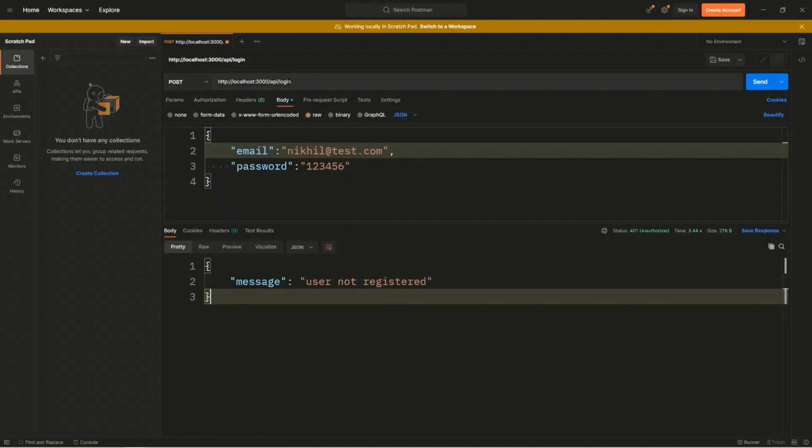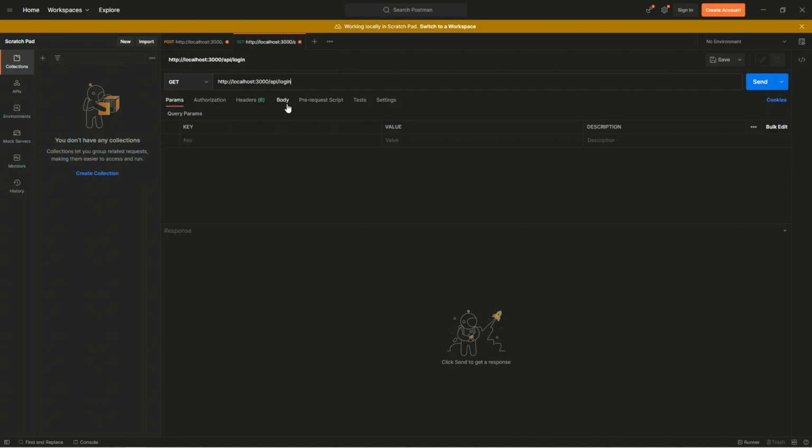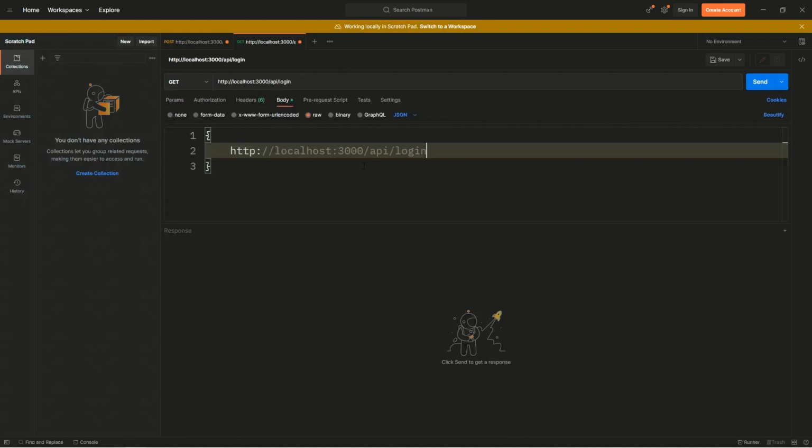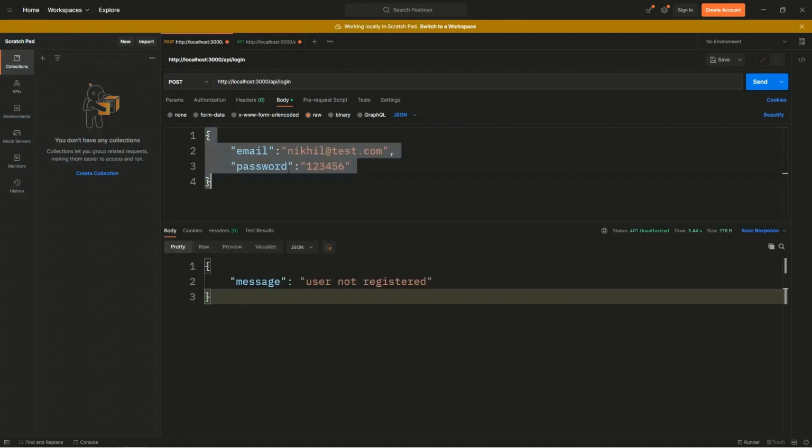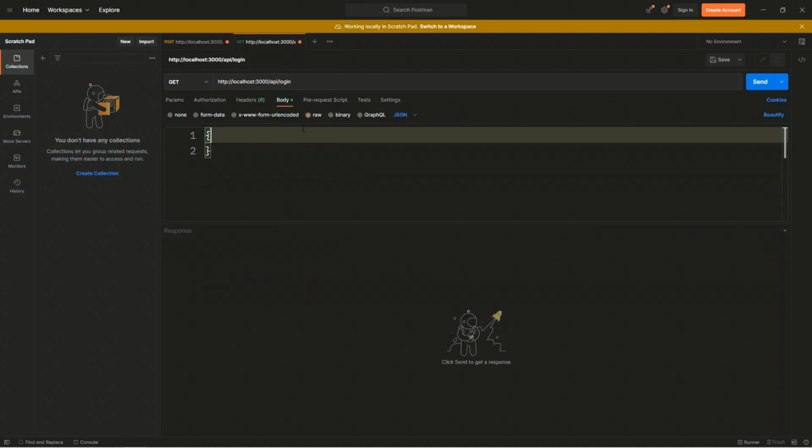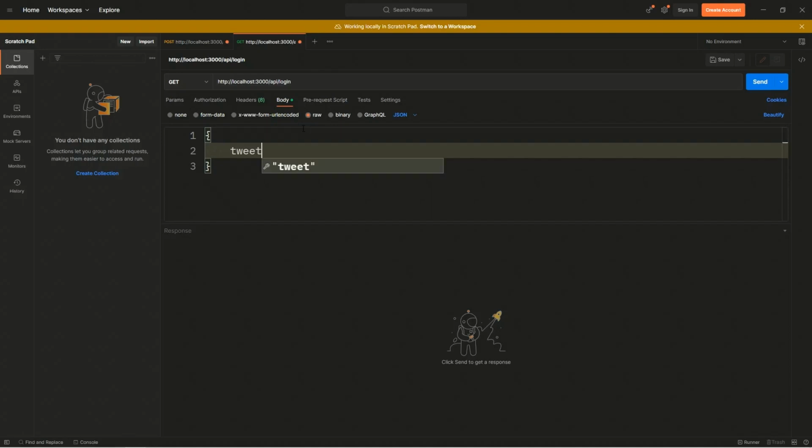So we can have the POST function. We can just copy the URL and create a new tab. We have this function down there. Then we can go to the body, choose raw, and select JSON over there. Then we can provide the JSON. The JSON can be, we can have the tweet.